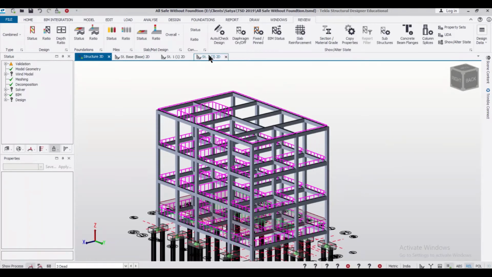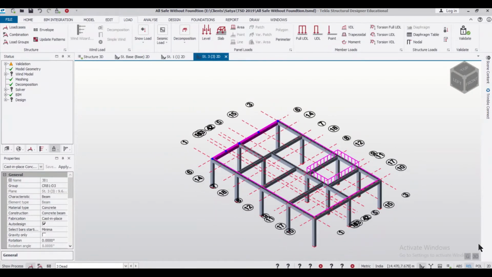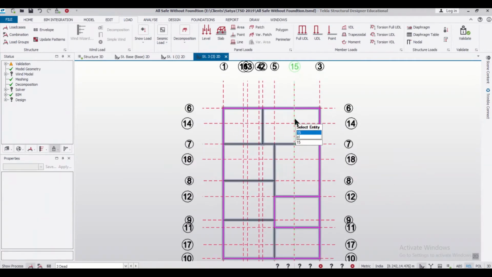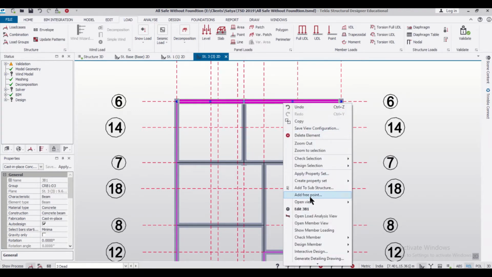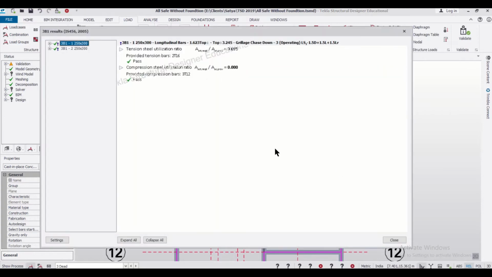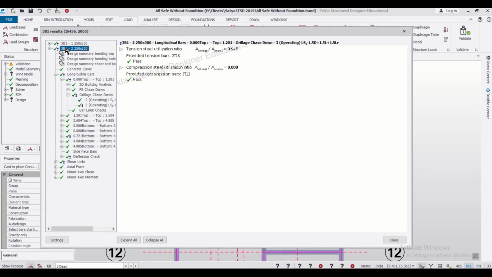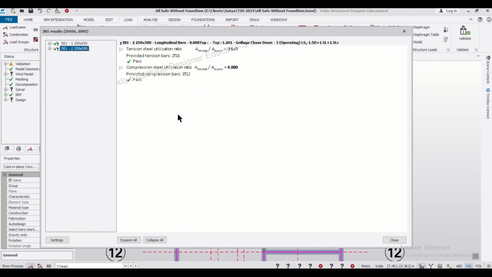So let's go to the top level, that is the Structural 3 level, and here we can check the design of this particular beam by clicking on it, then right clicking and clicking on Design Member Static. So we can see the reinforcements here. As you can see, 2 bars of 16mm at the top, 3 bars of 12mm at the bottom. These are the reinforcements which have been given here.